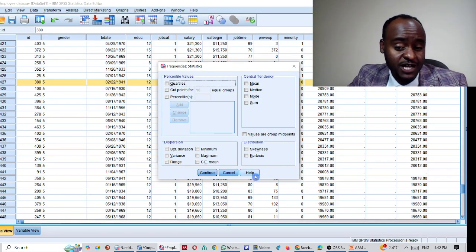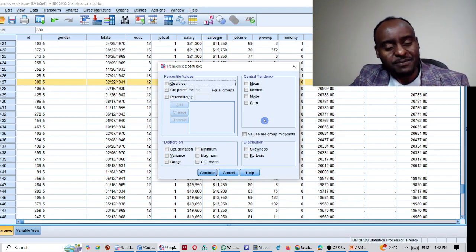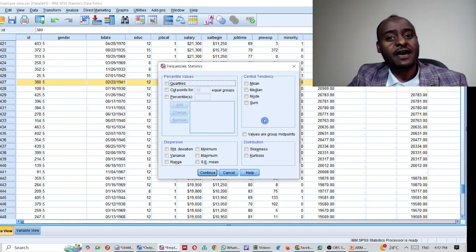So in the previous video, let's skip those parts. If you want, you can ask. You see, it's as simple as that. Getting the mean, median, mode, those things you need to know.